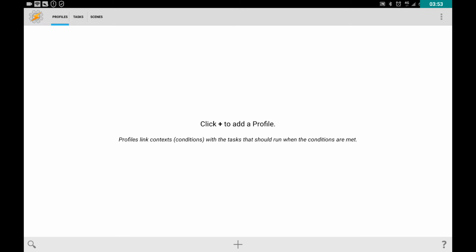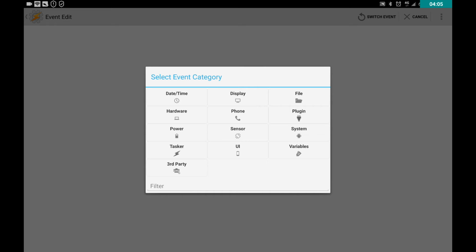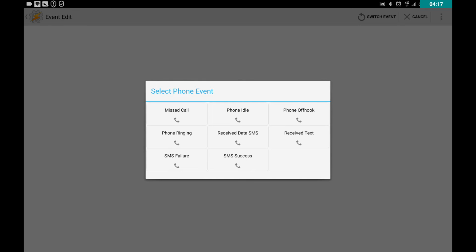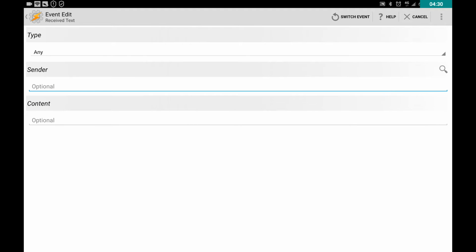I want my database to receive SMSs when SMSs arrive. So I press plus at the bottom, I choose event. Here there are all kinds of possible events. I go to phone, and here I choose received text. What type of text? SMS. That's it. Nothing else is needed here for the context.